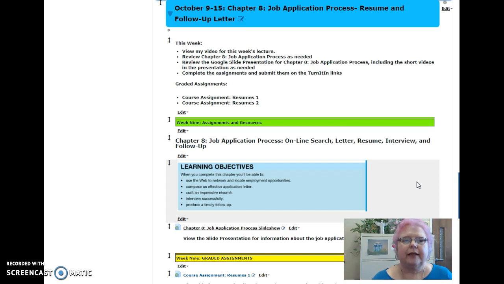We're taking a look at the job application process continued from last week. We're still in Chapter 8, so the reading assignment will be the same. And I have even included the slideshow from last week's assignment if you want to review that and look at that again. So no new reading assignment this week. And the Google slide presentation is the same as for last week.